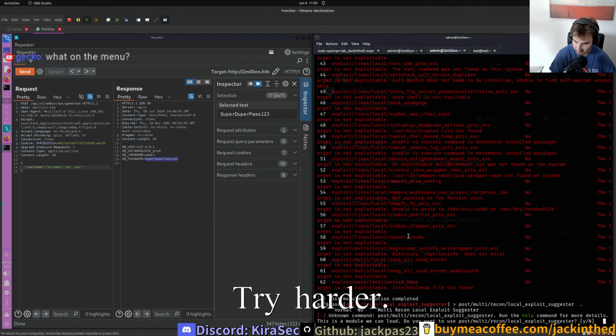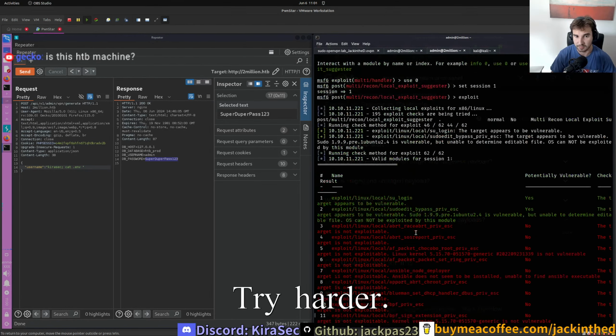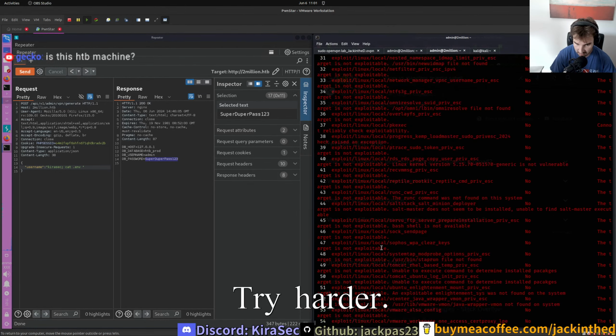Do you want to use post multi-recon? Didn't we just do that? Why not? Local exploit suggester.